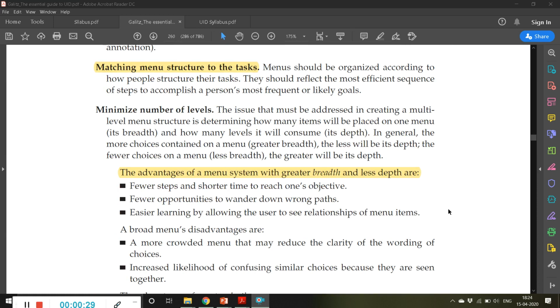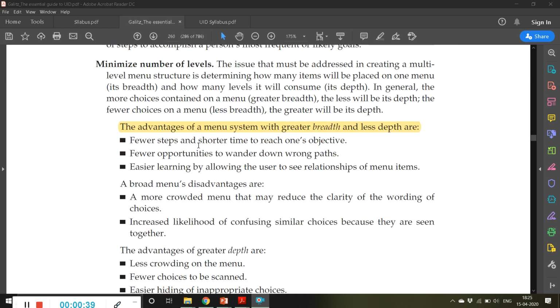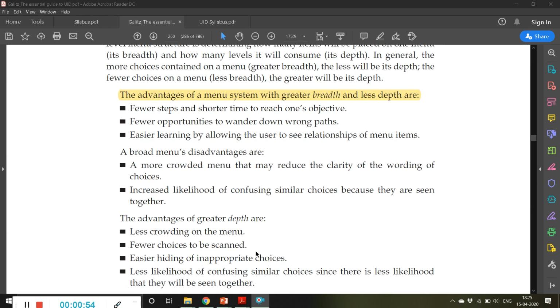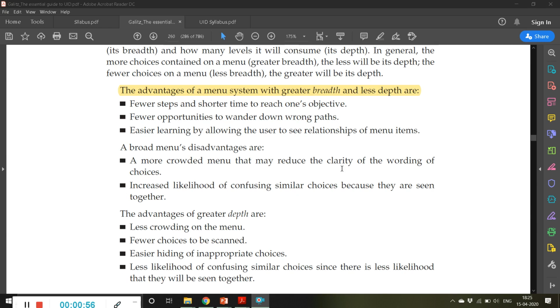The advantage of a menu system with greater breadth and less depth: fewer steps and shorter time to reach one's objective, and fewer opportunities to wander down wrong paths. You can just go through these. The broad menu's disadvantages are a more crowded menu that may reduce the clarity of the wording of choices.